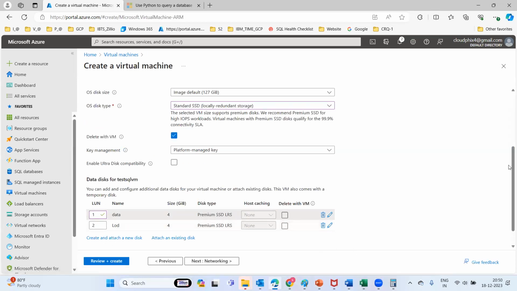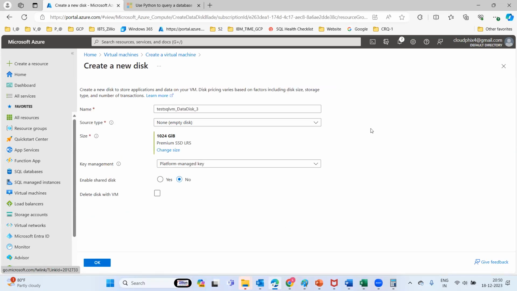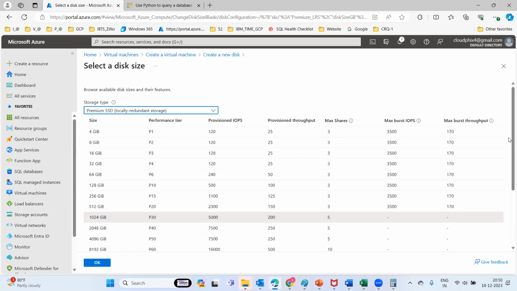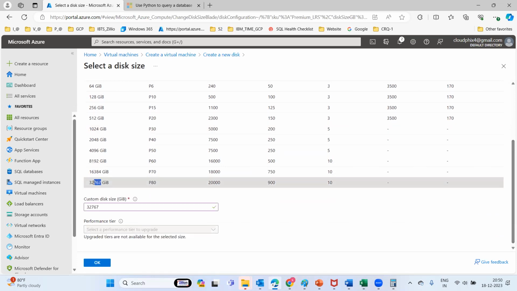So I have 2 disks. If you want to add more disks, what is the maximum size when adding a disk here? If you observed, it is 1 TB with me, you can add a single disk. I think it is 32 TB, right? Here it is 2 TB, and 32 TB is the maximum disk you can add.